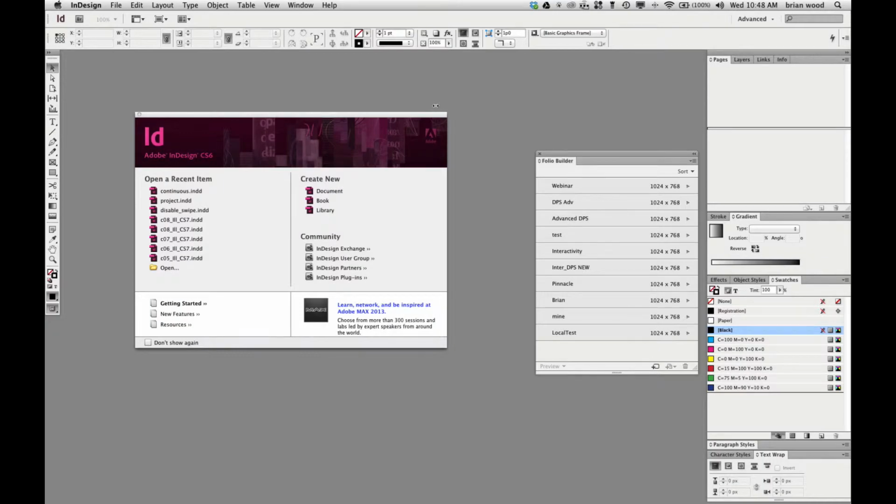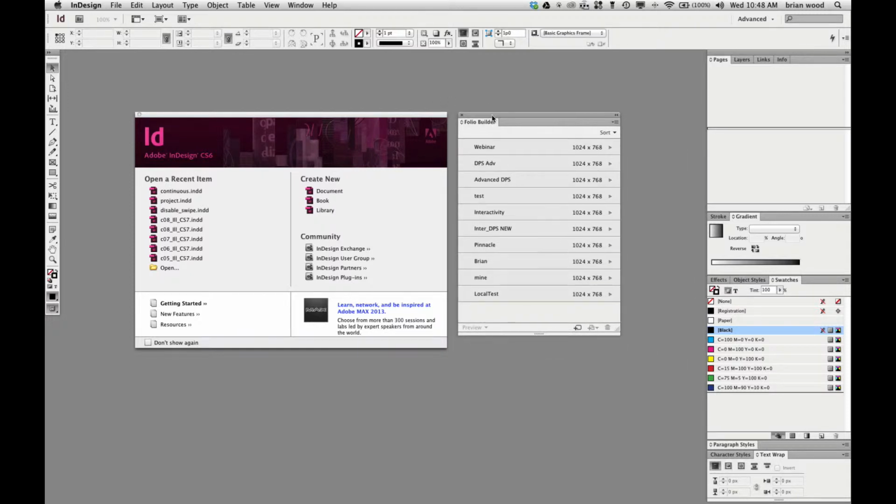I want to show you how to share a folio with other people so that they can test it and see what you're working on, I guess you could say. So the idea here is that we are going to create the folio in the Folio Builder panel in InDesign and then share it with people. And you're not sharing the InDesign files. You're actually going to share the folio or the app that you're building, essentially.